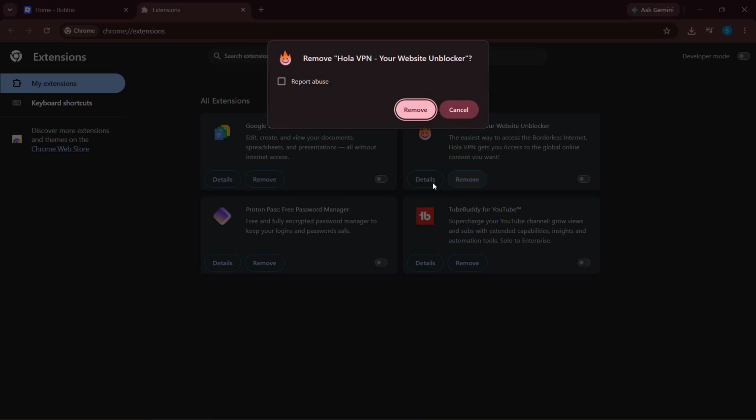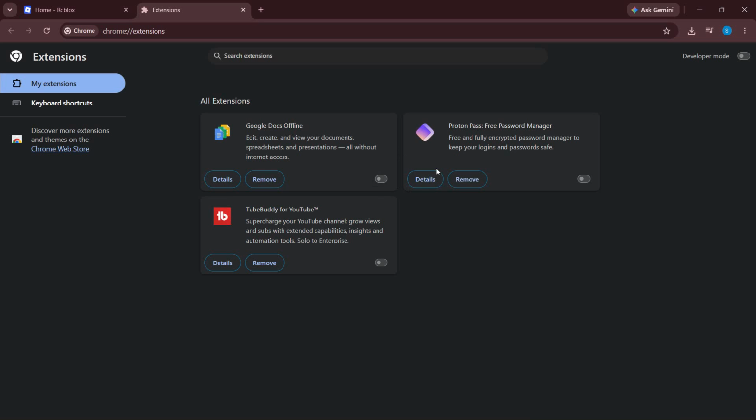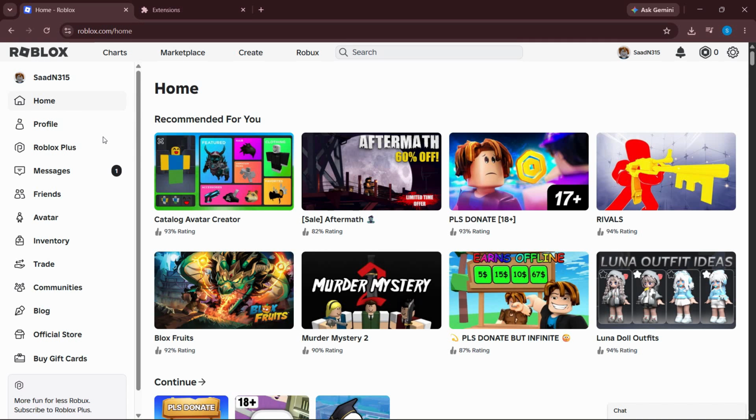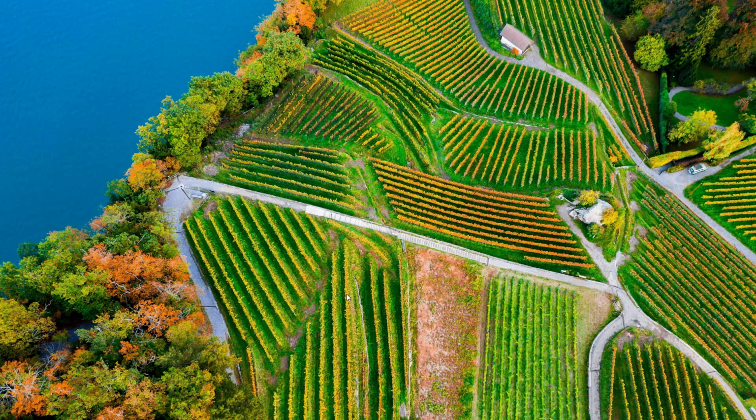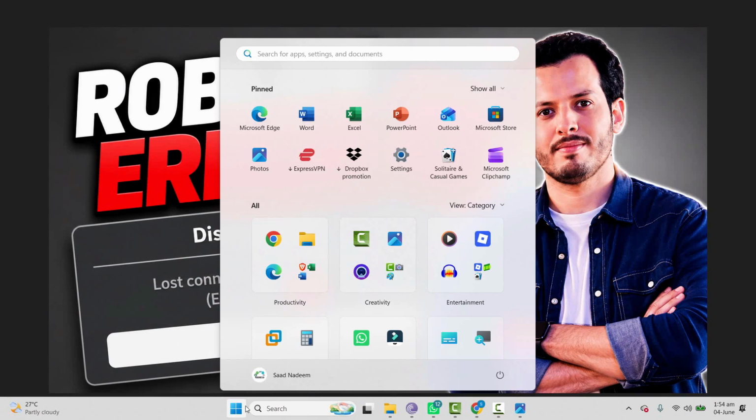So let's say that we want to remove that extension. You can remove it like that. After that, just close the browser, refresh Roblox, refresh the app by closing it, then reopening it, and that should solve the issue. So if it solves the problem, that is great. But if not, what you can do is try the other solution, and that is resetting the network adapter settings.